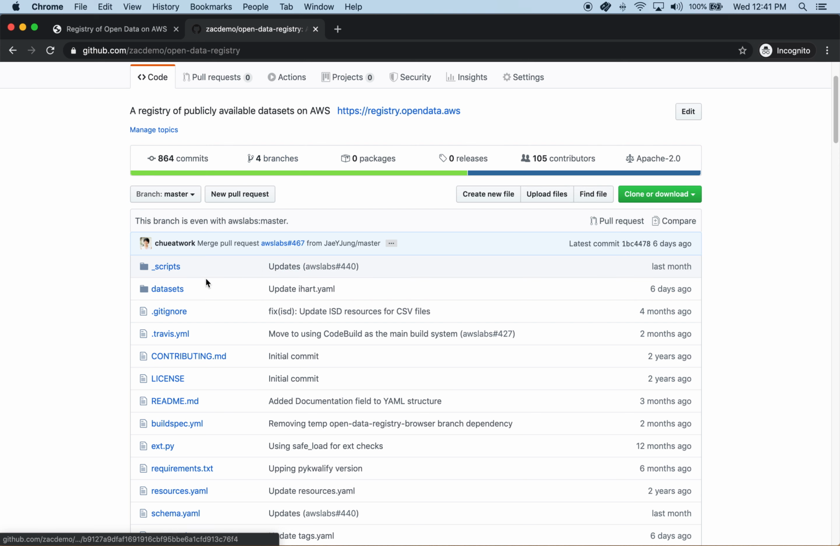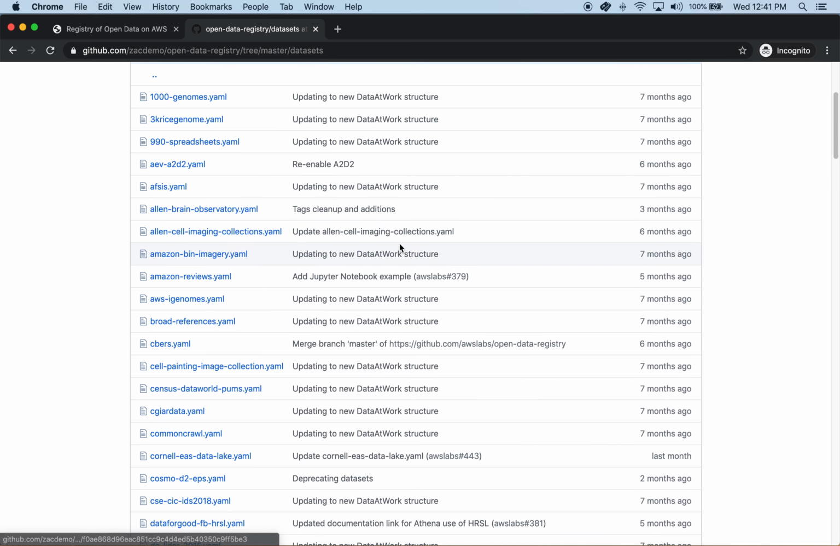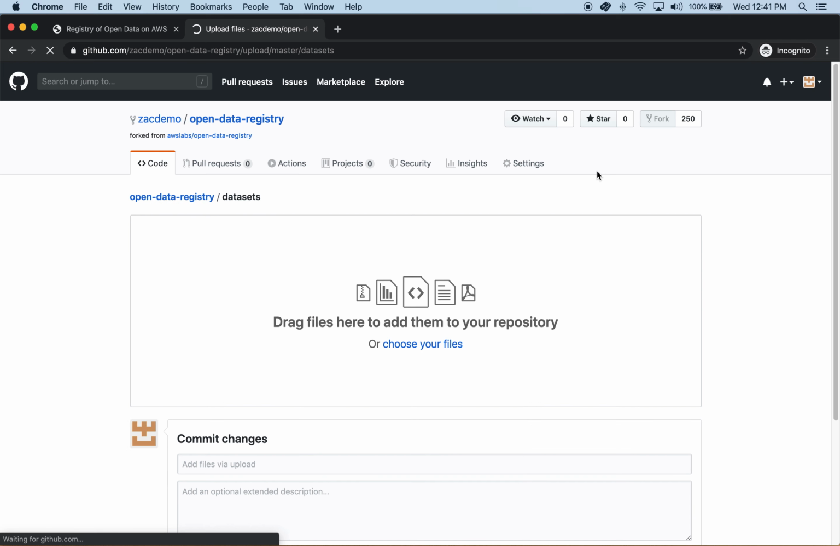Then what I can do here to upload my YAML file is this: all of the YAML files for the datasets are actually stored in this datasets folder. So I can just click on that. And you can see here, these are all the YAML files, but I want to add mine. So now I will just go to upload files.